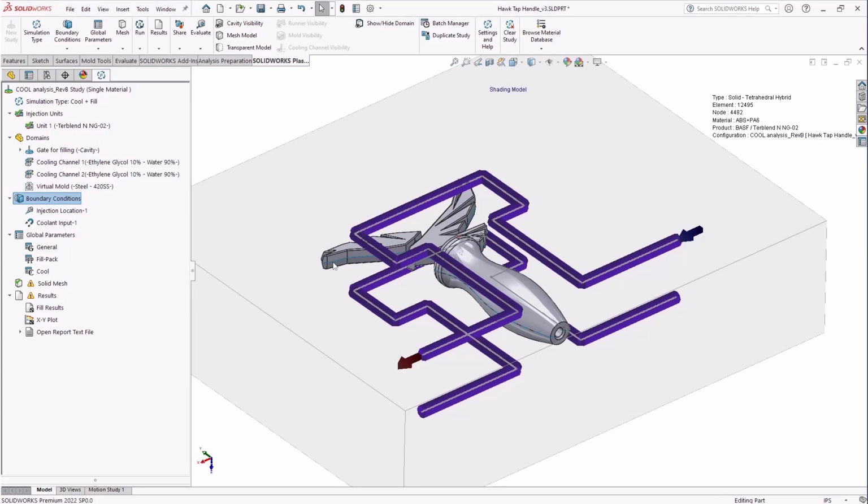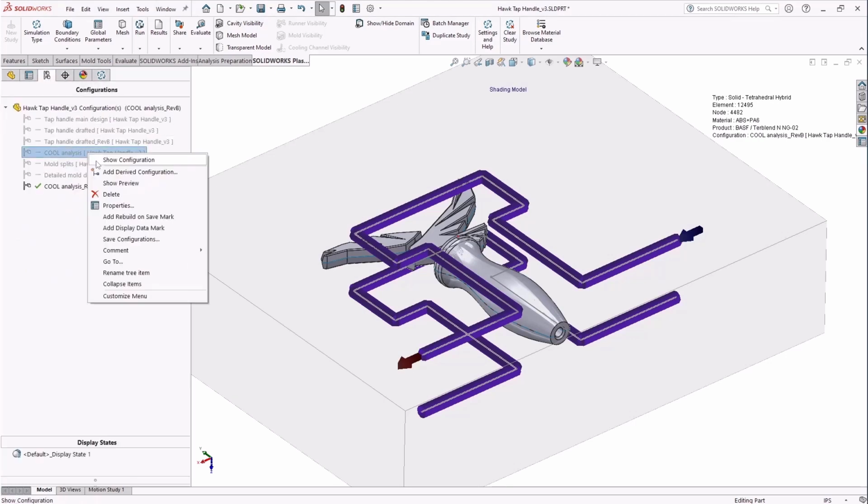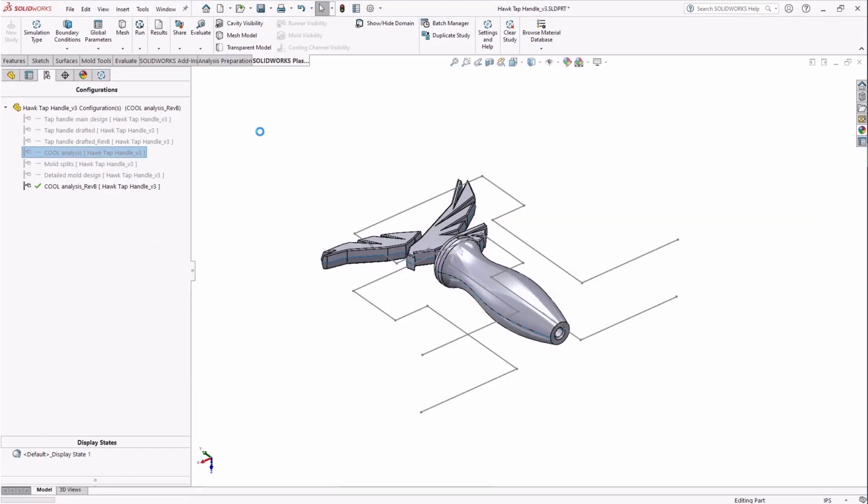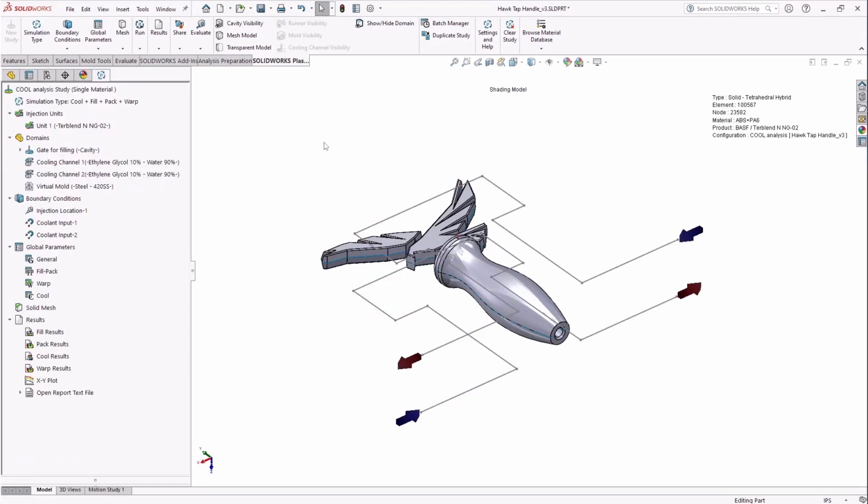Once I've defined all those conditions, I can run my cool analysis, and that's going to compute the temperatures of the mold tool based on this coolant flow, which will then serve as a precursor for all of the other analysis results. I switch over here to my finished study. We can pop up some cool results and get an idea of what's going to be available to me. Of course, I'm going to have an estimate of temperatures and all the other things that I'm used to.